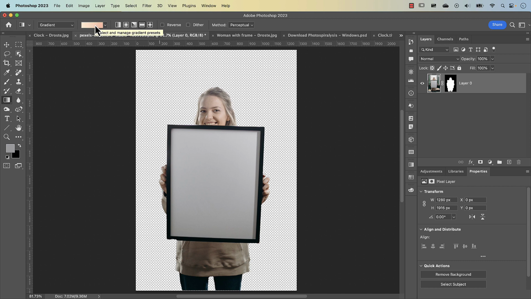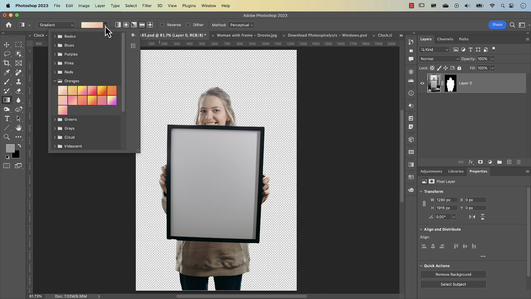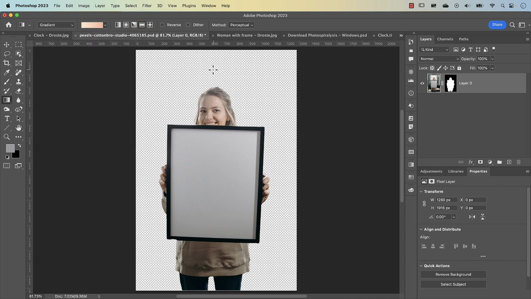But you might not have what I want, so I'm going to press this down chevron here. I went to oranges here, the orange palettes, and then just click on the first one. You don't need to follow exactly the color palette that I'm using. By all means choose whatever looks good for you. And then I'm going to just click once here.